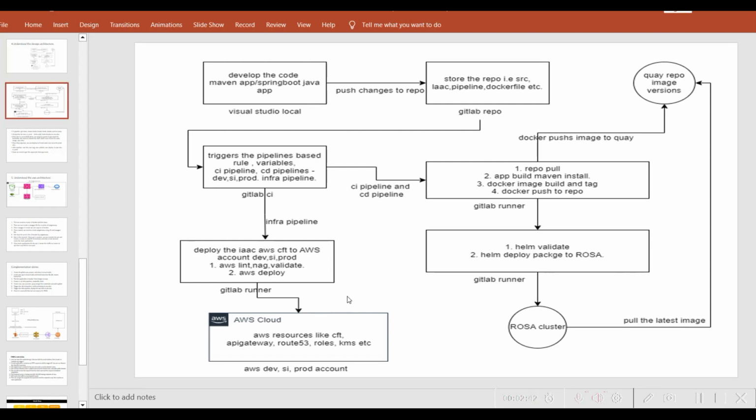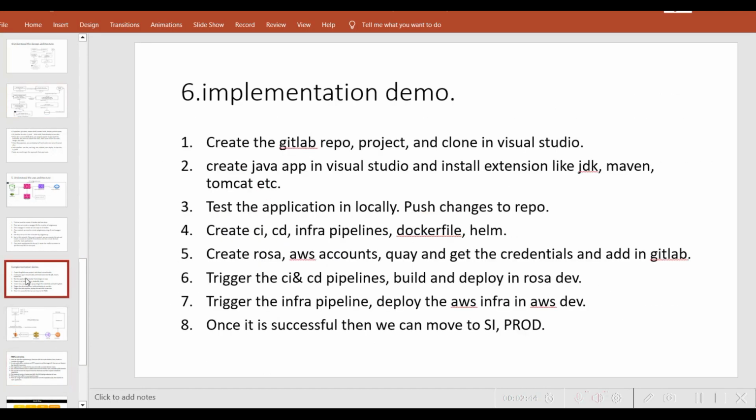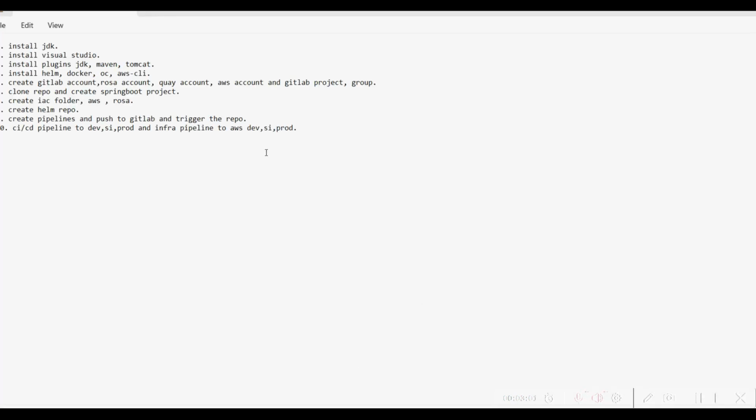Let's see what you need to do in this tutorial. First of all, we need to install some basic tools on your local machine. After that, you need to create the GitLab repo. First, we need to install the JDK locally. Also you need to install Visual Studio, and some plugins in Visual Studio, that is JDK, Maven and Tomcat. These are some of the plugins you need to install in Visual Studio.